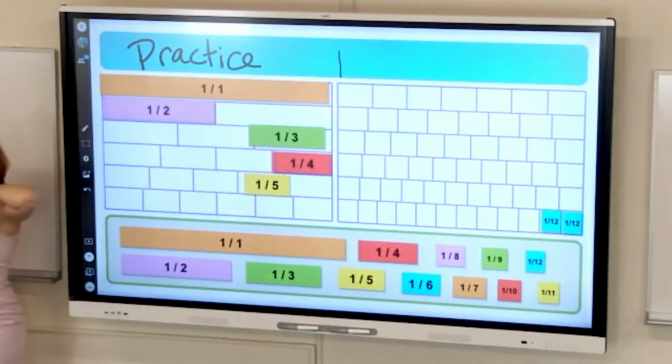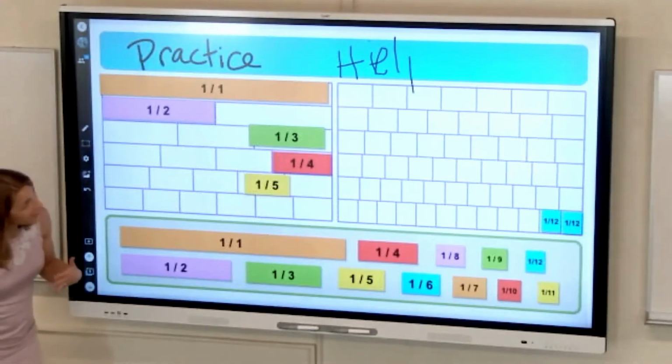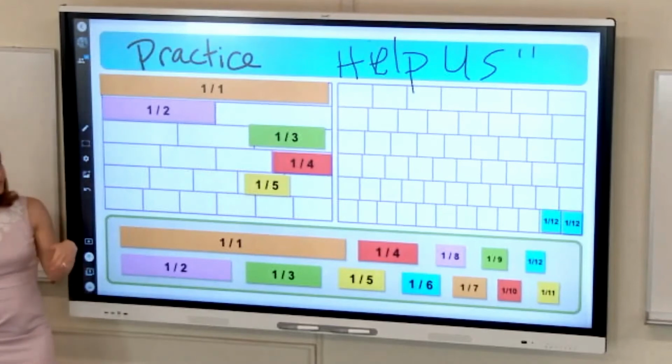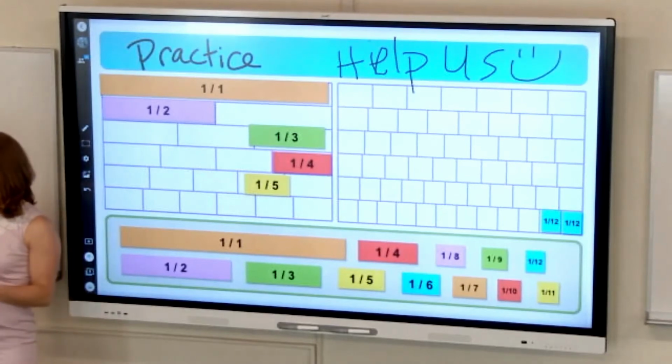I call this the digital over the shoulder peek, especially when we were hybrid and virtual learning this past year. Lots of teachers were frustrated that they couldn't just go around and help their students in person, peek over their shoulder. Someone is writing help us, which means team 1 needs help, which is great to know. Now I can address that.